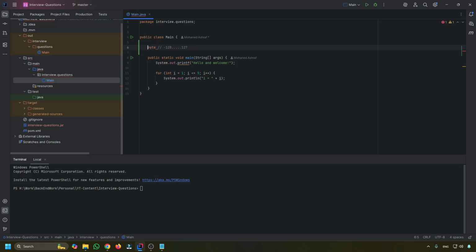We have also another type here, which is short, which is basically 2 bytes, and the range. To be honest, I'm not going to add a calculation here, but you can calculate it on your own. It's 2 bytes. We have int as well, which is 4 bytes, and we have long, which is double that, 8 bytes. Those are basically for numbers, like integer numbers without any decimal.